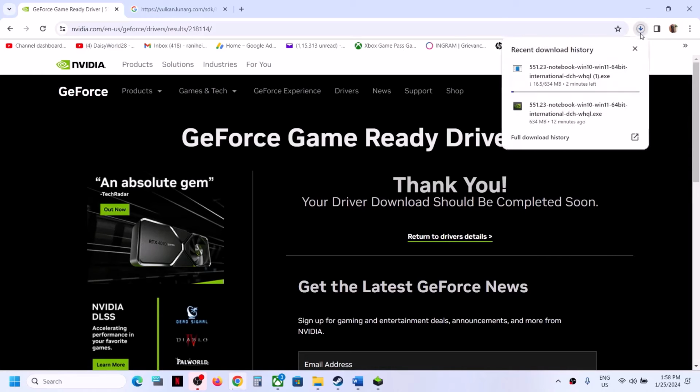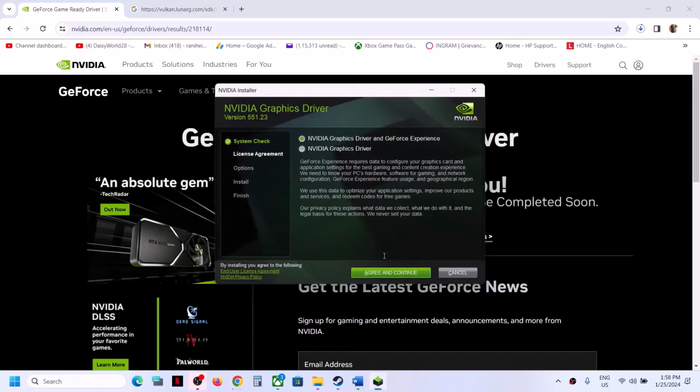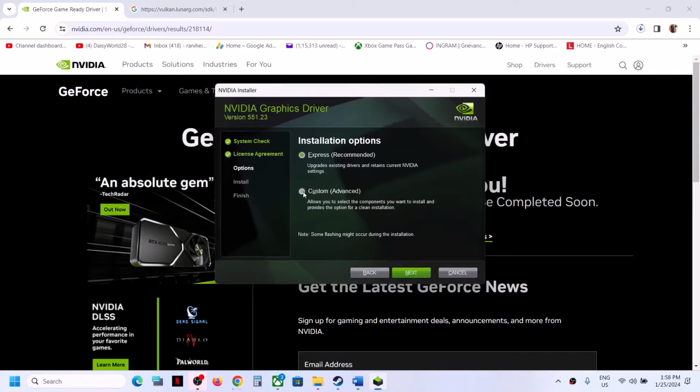Now once the download is complete, run this exe file. Once you run the exe file, you will see the screen. Click on Agree and Continue and then select Custom over here. Make sure that you select Custom over here.